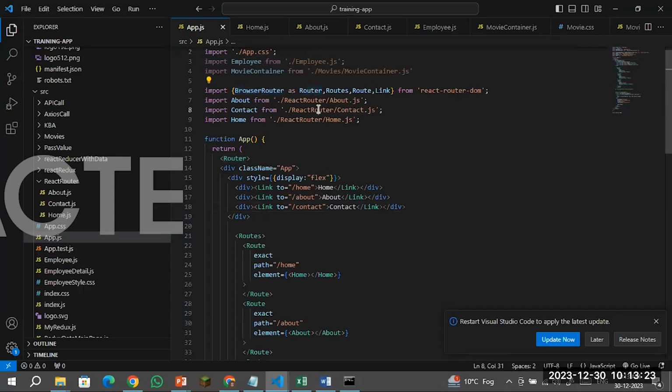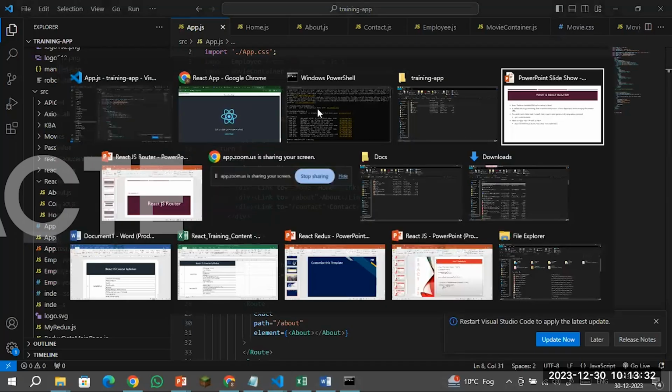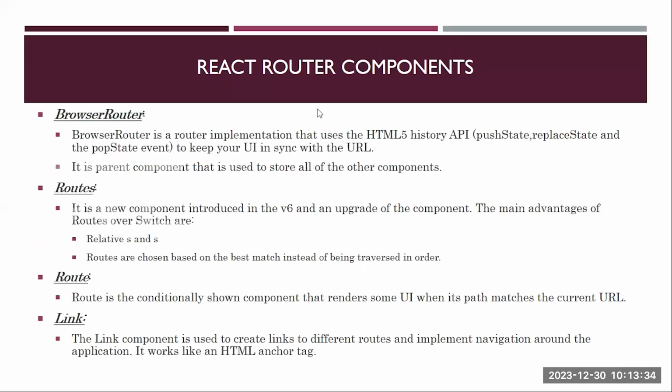Okay, can I move to another topic? Yes. Okay, so here we have covered these things.